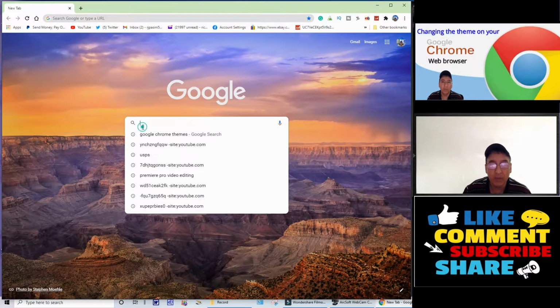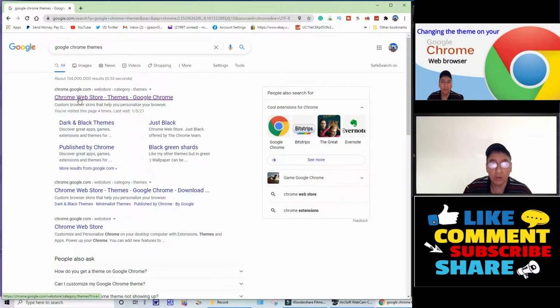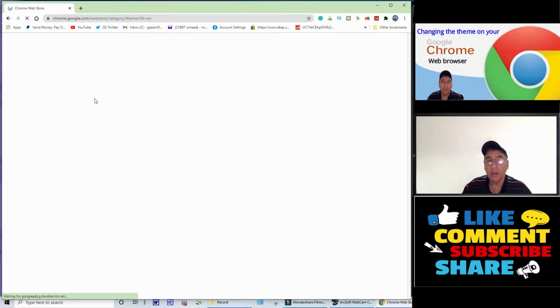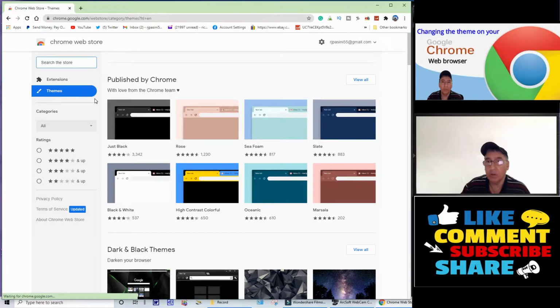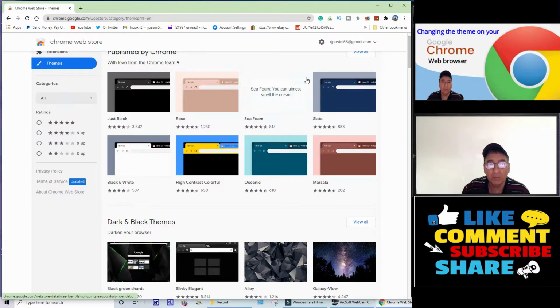If you type over here, Google Chrome themes, you go over here to the Chrome Web Store themes, and they have a whole bunch of them. And you could literally spend a long time, minutes, or maybe hours. Well, not hours, but a long time. They have a whole bunch of different ones here. They have just the basic format over here.